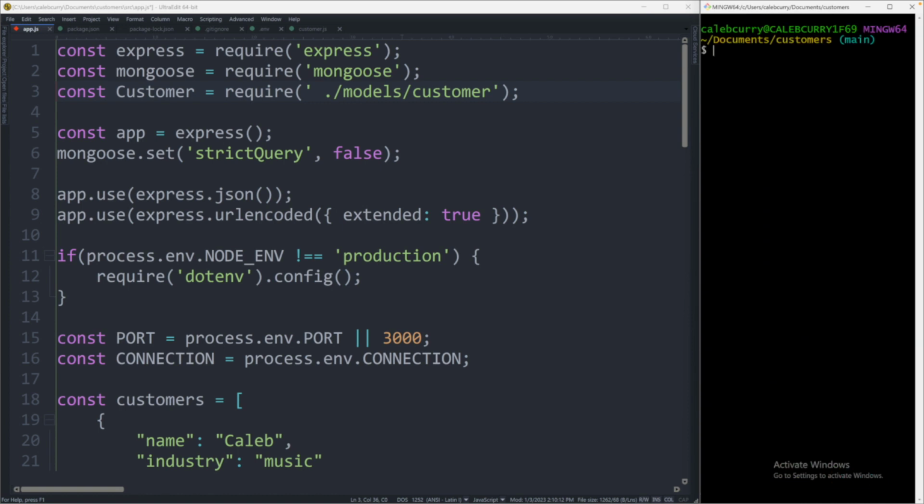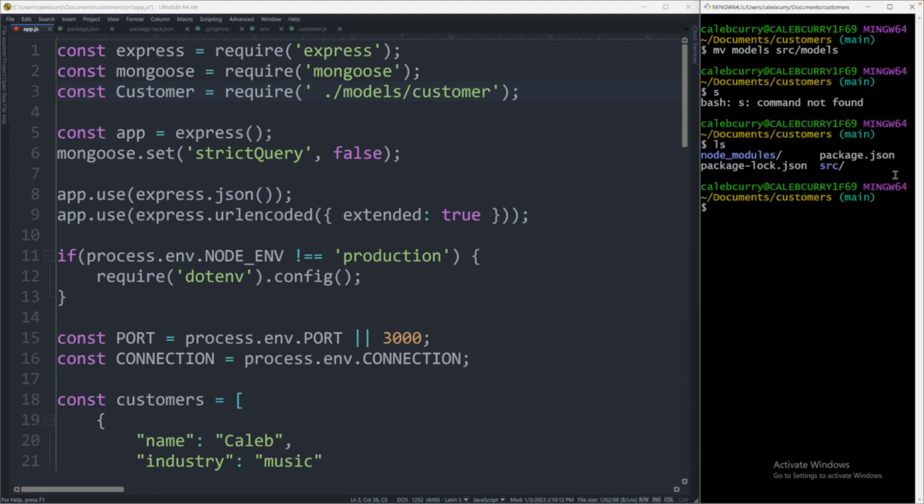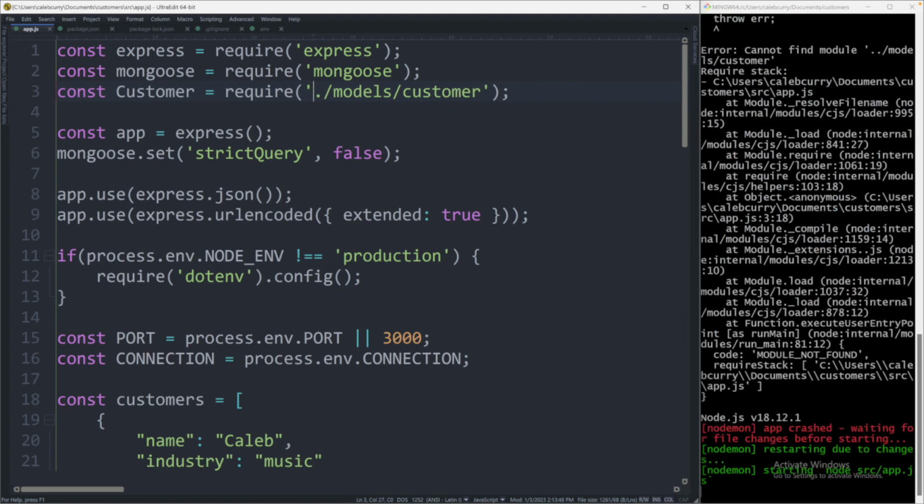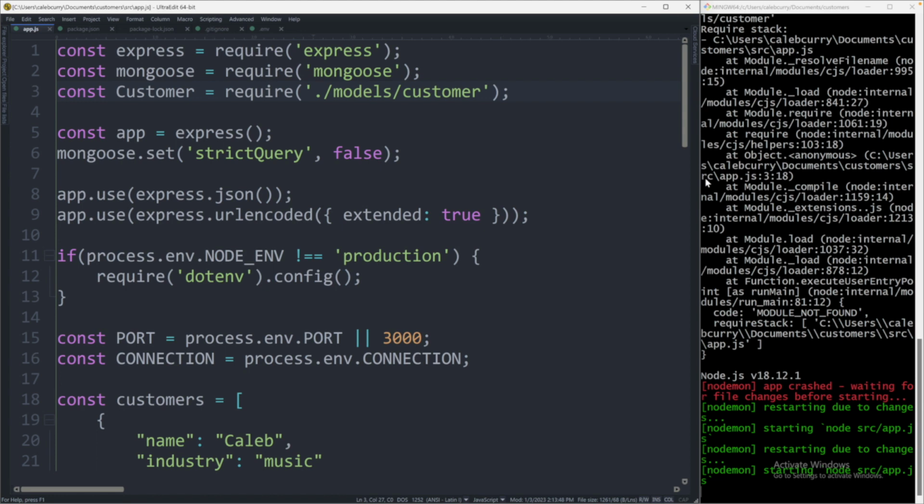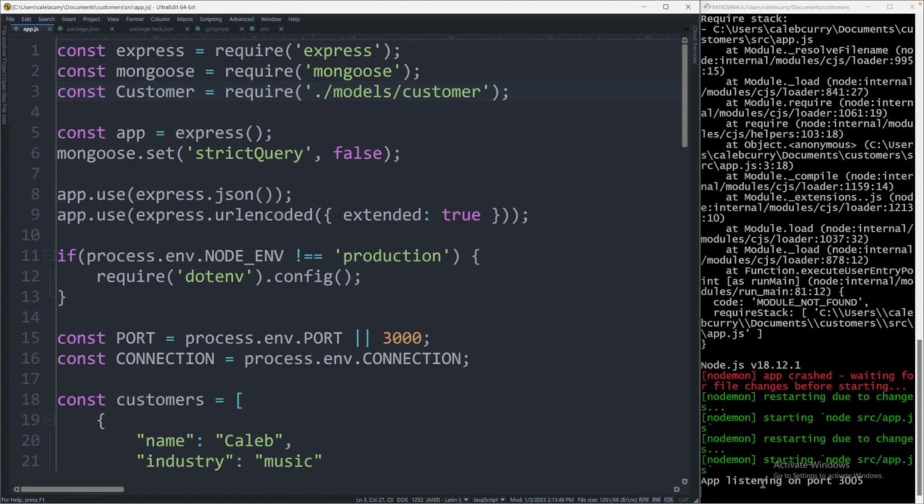So what I would rather do is actually move our models directory into source models. And now this should work because inside of source, we have app.js and the models directory. So we're saying, hey, within the same directory, go into the models folder and then grab the customer file. And we want to make sure we don't have a space there, so that should do the trick. And you can see it says app listening on port 3005.